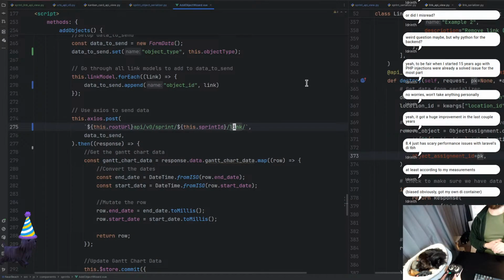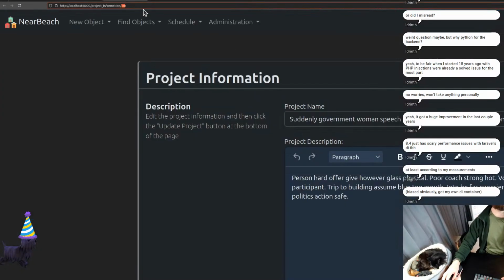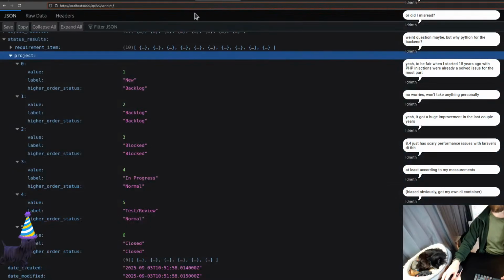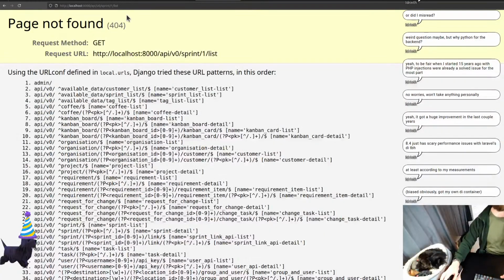Bias, obviously, got my own DI container. Oh, fair enough. I'm terrible with acronyms. What's the DI? I'm famously terrible with acronyms. You can ask anyone.